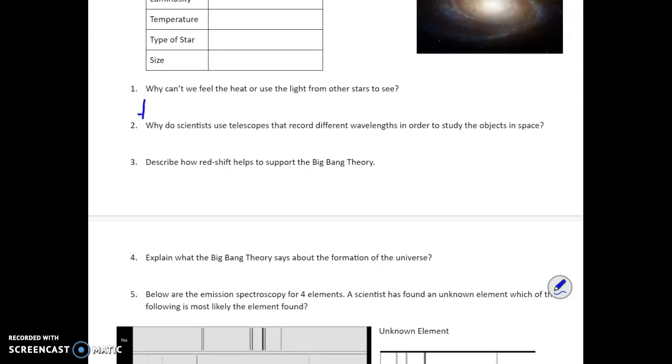Why can't we feel the heat or use the light from other stars to see? It's because the sun is located 1,000 or more times closer. Not because it's bigger, not because it's brighter, not because it's hotter. It is closer than any other star. That's why when you go out during the day, you can't see any other stars except for the sun. We can only see them at night. So we don't get heat. You're not going to get starburn or anything like that.